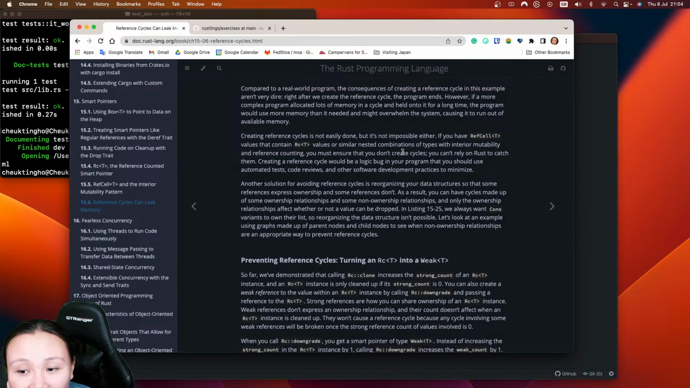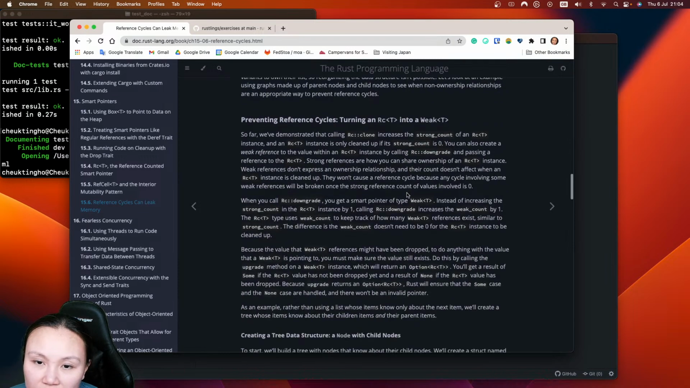We always want cons values to own their list, so reorganizing the data structure isn't possible. Let's look at an example using graphs made of parent nodes and child nodes to see what non-ownership relationships are an appropriate way to prevent reference cycles.